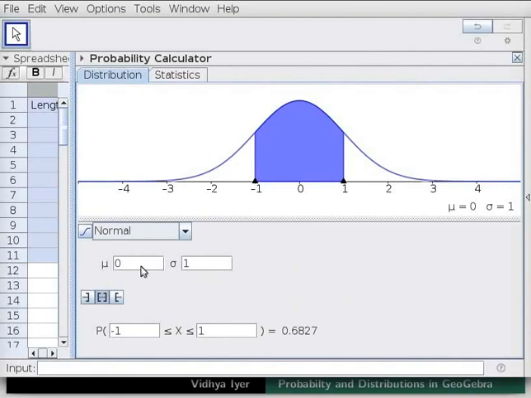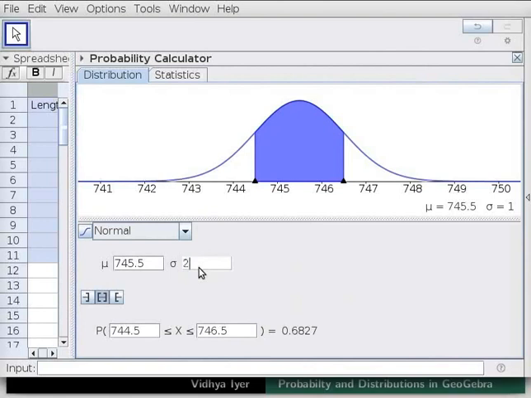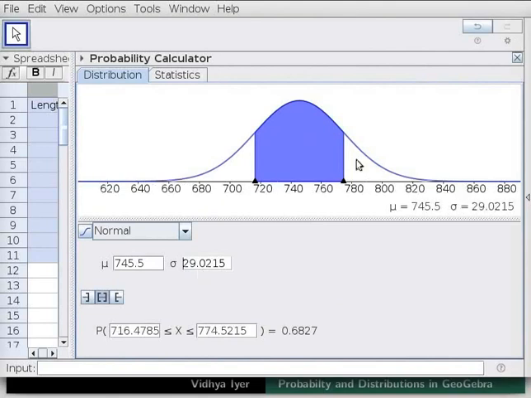In the box next to mu, type 745.5 and press enter. In the box next to sigma, type 29.0215 and press enter. A normal distribution plot appears with mean 745.5 and sigma 29.0215. Click on the first of three buttons below the mean and sigma boxes.